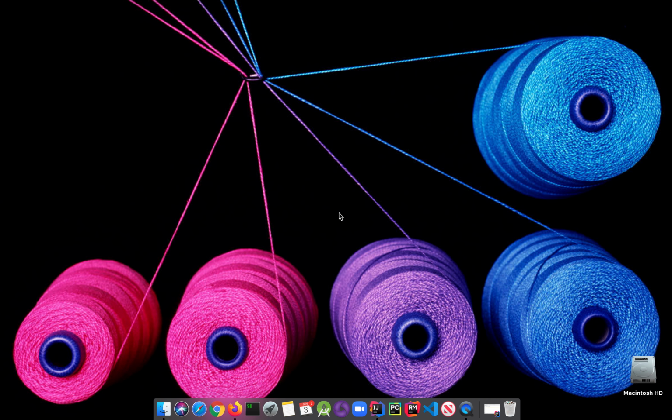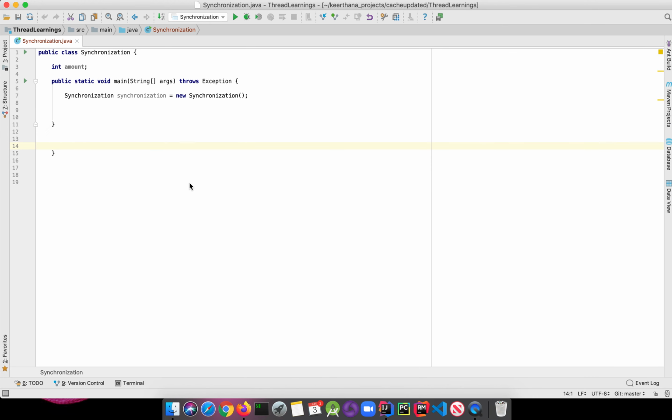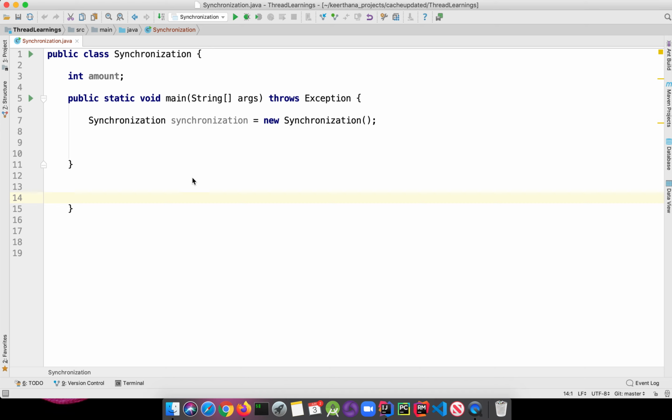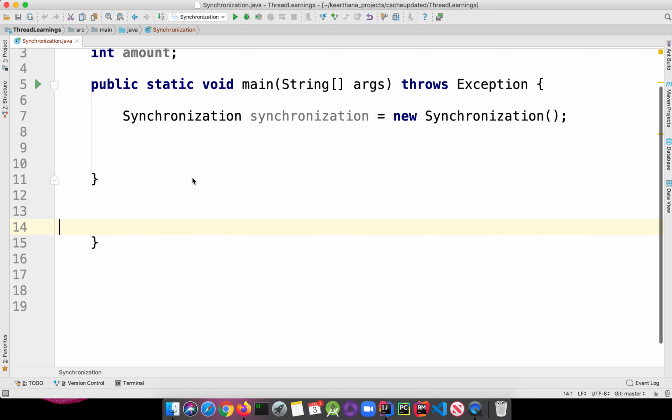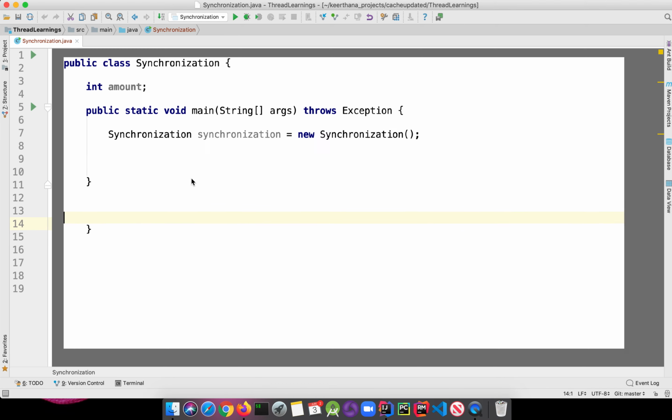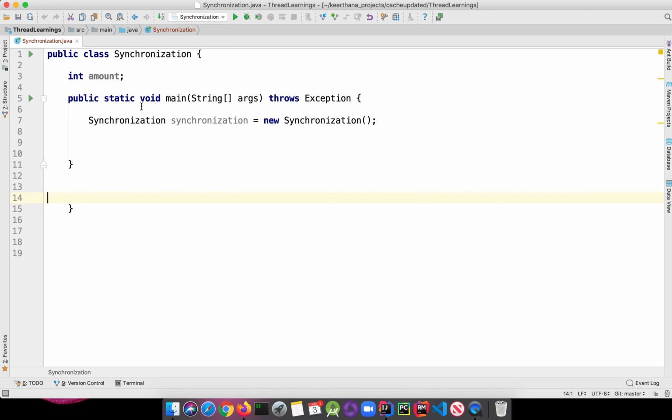In this video, we are going to see what is synchronization and how is it useful in Java. So let's get started with an example to understand more. So this is an example which I am using here for explaining synchronization. The idea behind this class is to increment this variable amount.